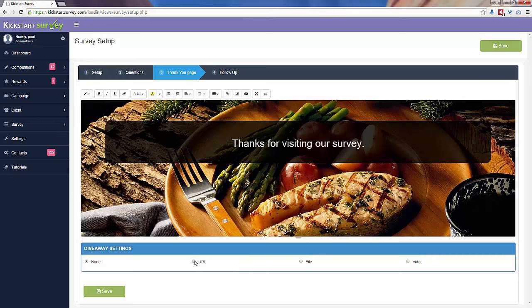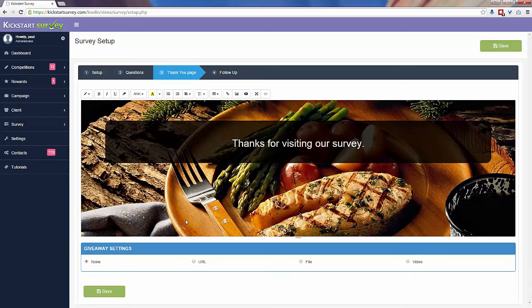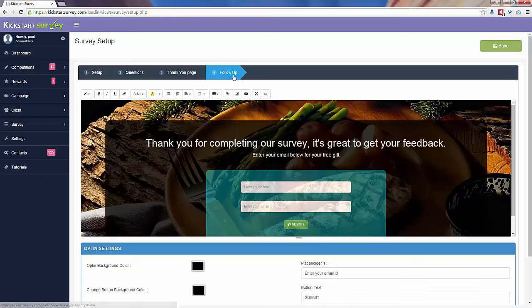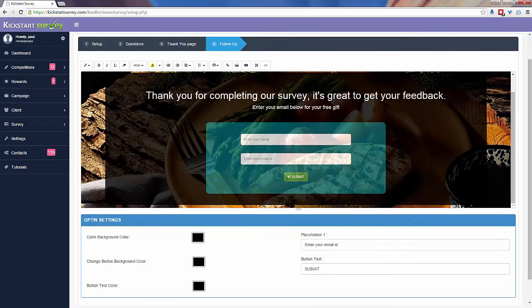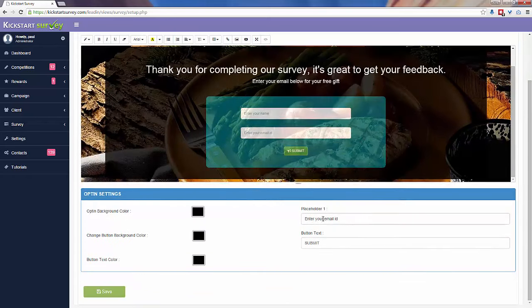Now depending on what you want to do, you click on this, enter your URL or your file, etc. And then when they complete it, they will be taken to that particular giveaway. Now, once you've given them that giveaway or that extra special bit of training, whatever it is you decide you want to show them, you can then have a follow-up where you want some feedback, and they can actually submit their email and everything, and then they get that particular thing.